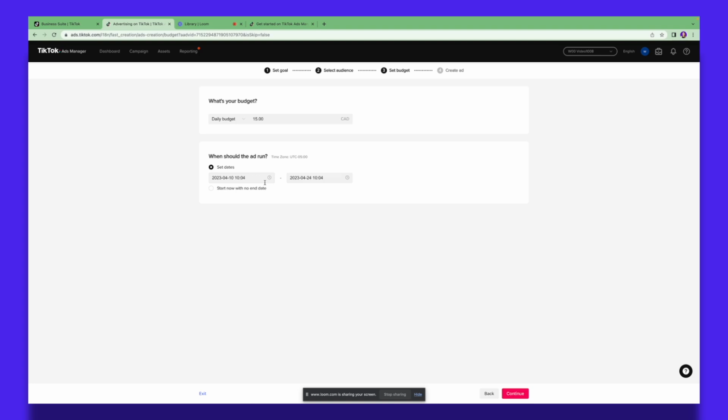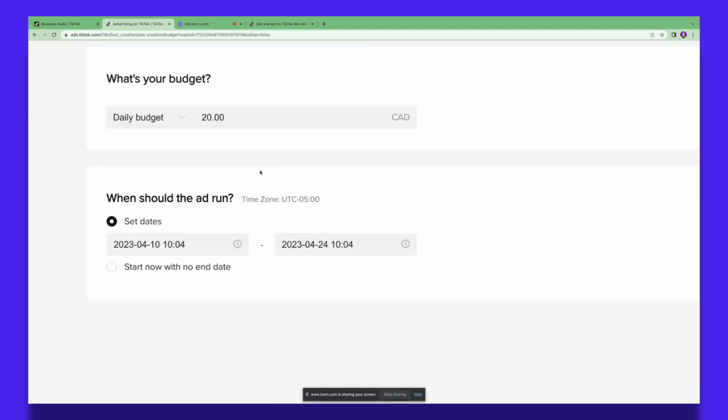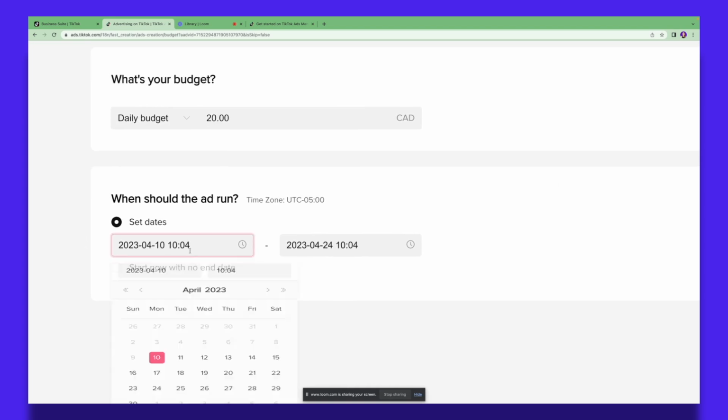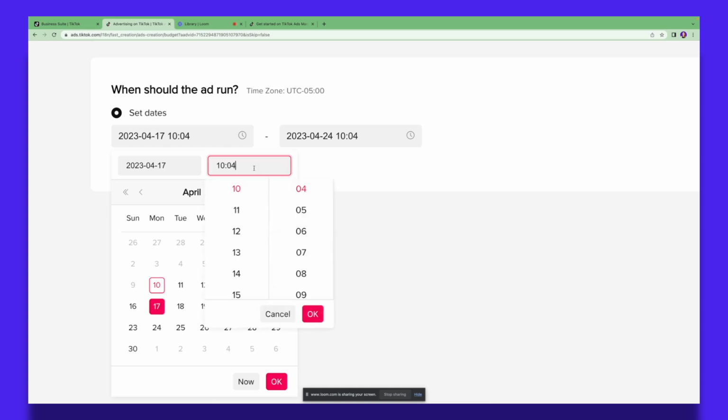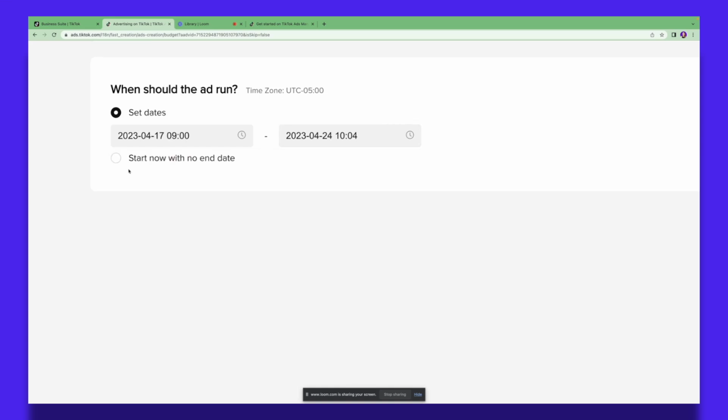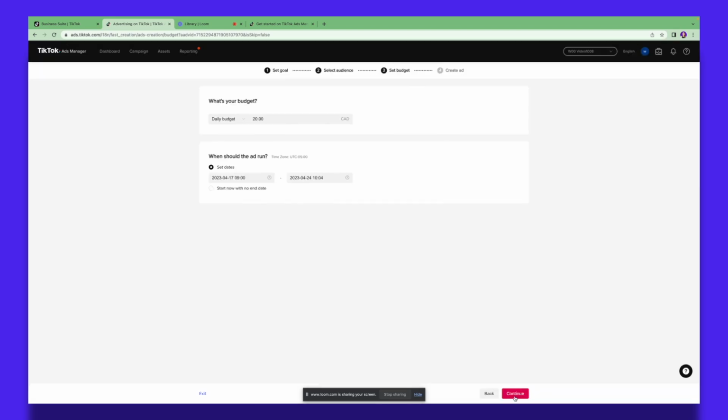And after that, we can decide how long we want our campaign to run for. So for instance, in our case, I'm going to click daily budget and I'll put that as $20. So I want to spend $20 every day on TikTok ads. I'm going to go over here and select the duration. So I can select a start date over here. So let's say I want this ad to start running from 17th of April at 9 a.m. And then you can set your end date over here. If you want this ad to run for an indefinite period of time, you can click over here. This looks good, so I'll click continue.